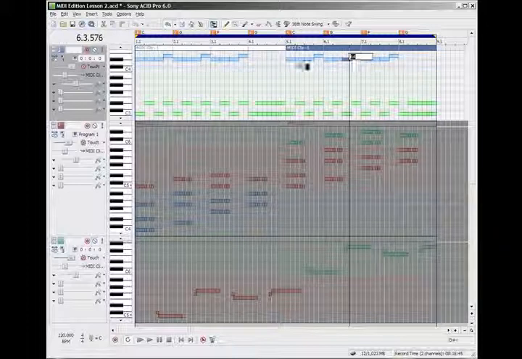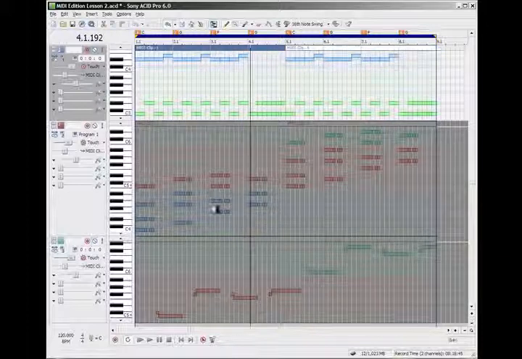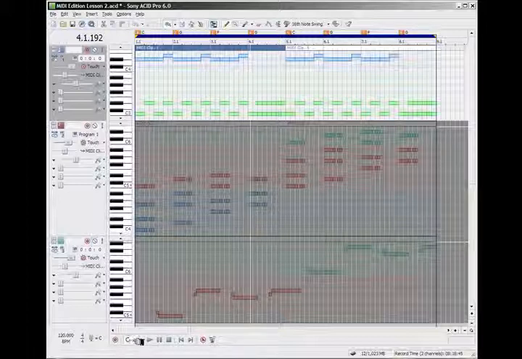So the first thing I want to do is I want to play this so you can hear how it sounds with all of the notes for the drums, which is what we're working on here. All of the notes on the drums are set to default velocity. So I'm going to go ahead and hit play.